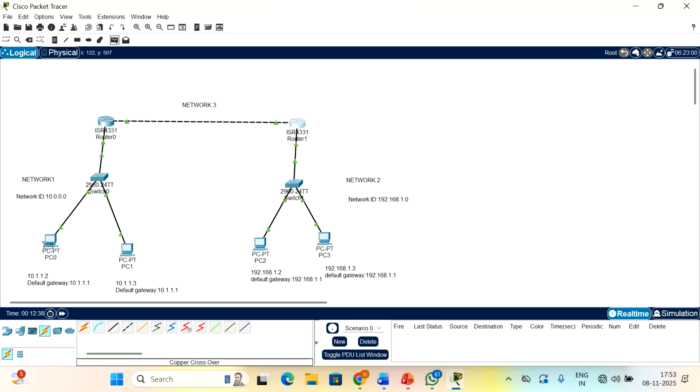From PC 0 to PC 1, it is successful. This is one local area network. And here also, see PC 2 to PC 3. The source is PC 2 and the destination is PC 3. We are using the ICMP protocol, right? Successful.